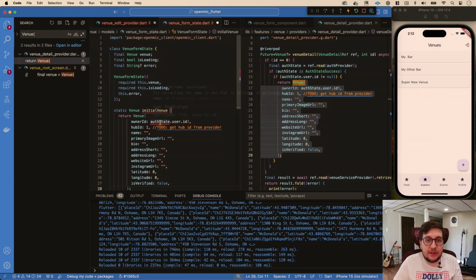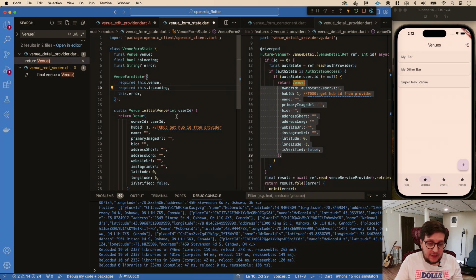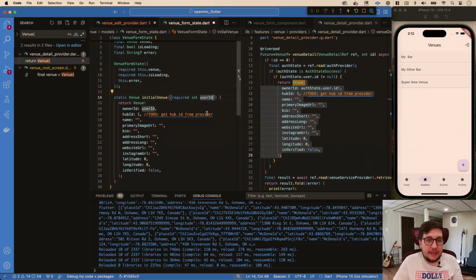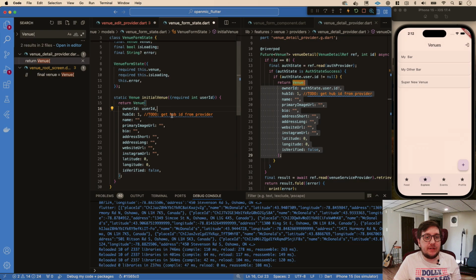Ooh, we have an auth state.userid. Is that going to be possible? I mean, I guess we could pass it in. User ID. Let's do it that way. And maybe we'll make this like this so that when we're passing it in, we know what it is. And this will be something we'll also have to pass in. So we'll just keep it like that for now. So this is our initial, clean, empty, hasn't been saved version of a venue. Static, yeah, we're going to return that.